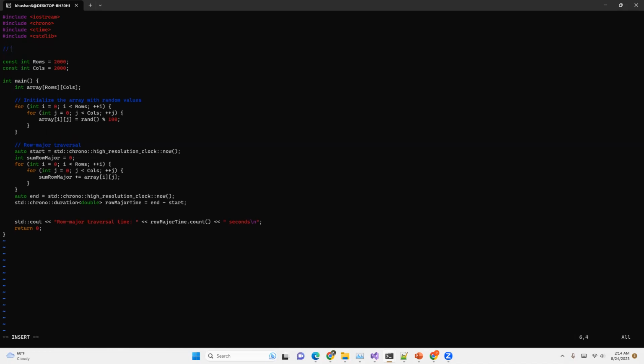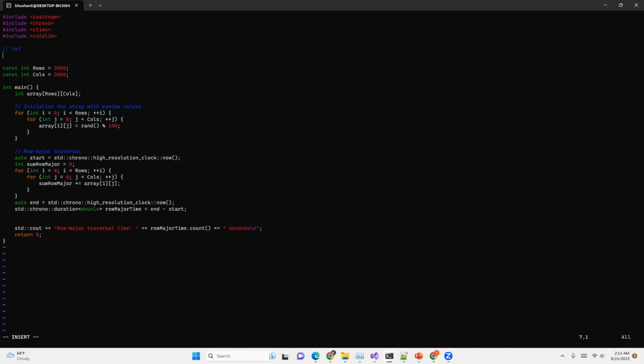Say there's a 3 cross 3 array, and the starting memory address is 100. Int is taking 4 bytes, so the first element will be at 100, the second at 104, then 108. It keeps going like that, linearly. The fourth element, which is the start of the second row, is at 112. So it will work like that.